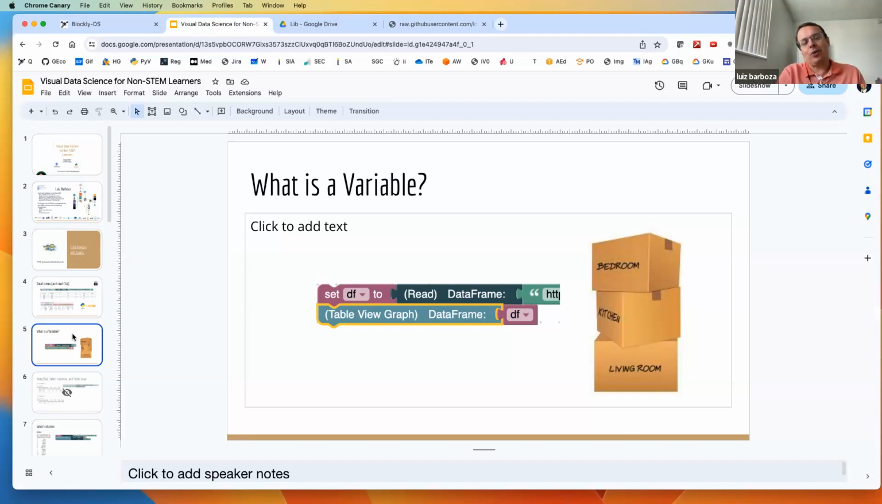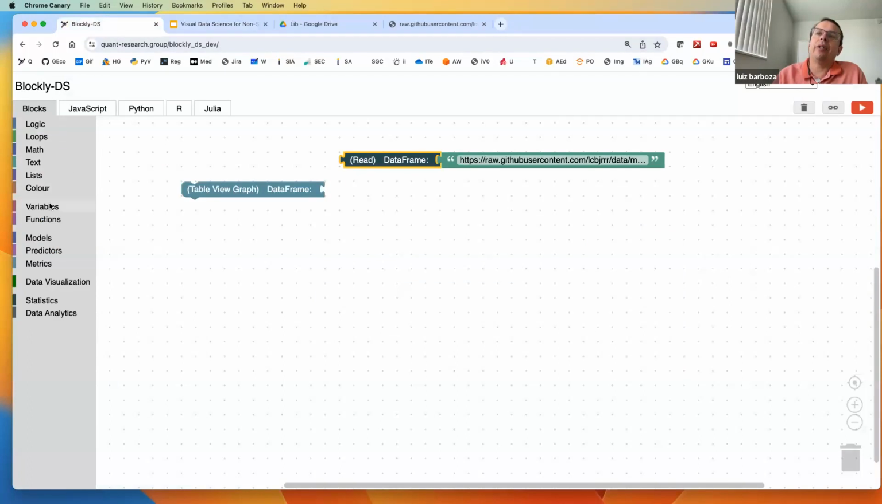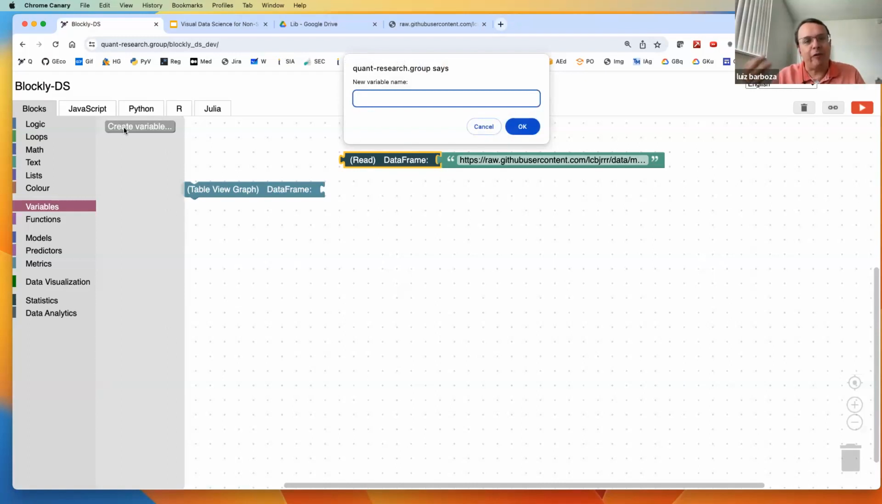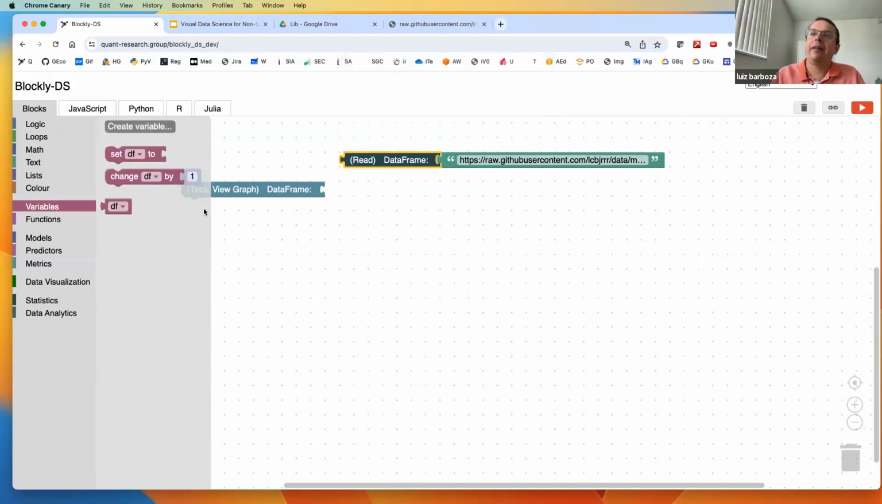And then as soon as you want to reuse it, the information that's saved on that box, on that variable, you can refer to the label that you have on the box, right? So within the variable menu, I could create a variable, and let's call it df, short for data frame. Now I have the set df block, to save information in that box, and this df block here, to read information from the box. So I'm going to use both of them.